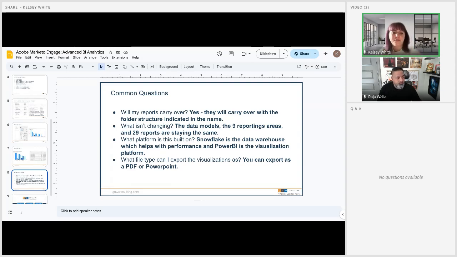And obviously, if you're familiar with Power BI, that should have looked very familiar to you. One thing I heard from the Adobe product team is that to get even more familiarized with it, there are Power BI courses out there that you might want to consider taking to understand the platform structure. That will then translate into Adobe Marketo Engage pretty easily. As we indicated, you can export these as PDFs or PowerPoints. But if you're looking at a specific chart, you can export that as a CSV or an Excel.